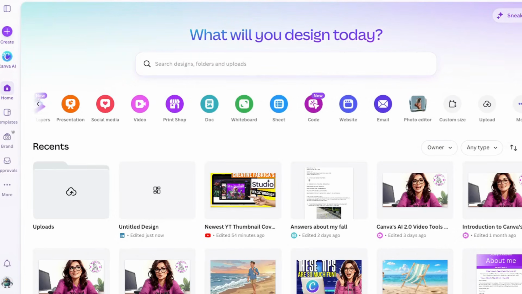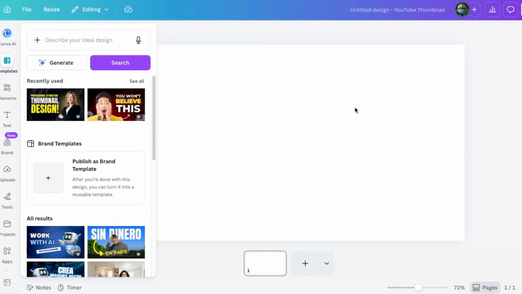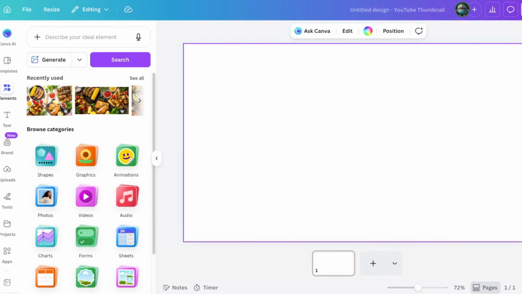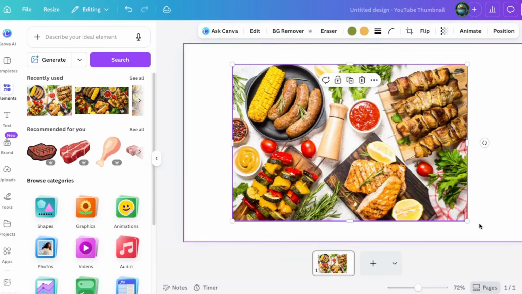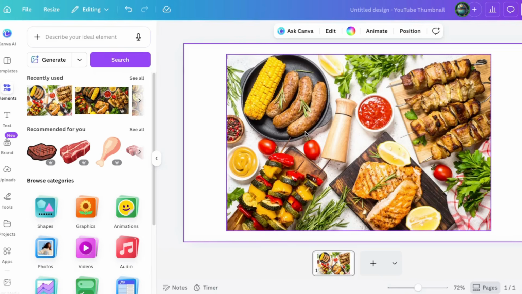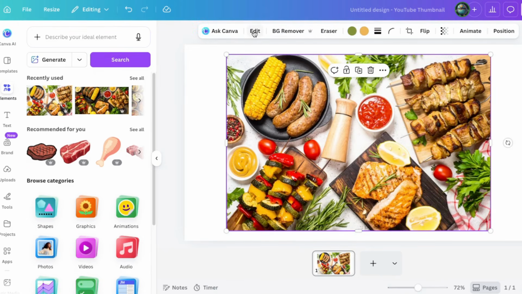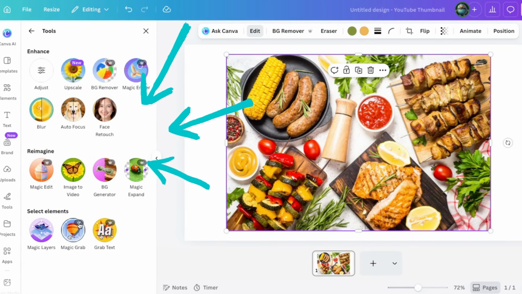All right, so today we're going to try some new things. First, I'll choose social media, but you can choose any of these. I'm going to choose a YouTube thumbnail, since that's what I'm familiar with, but you could use any of those. Next, I'm going to Elements, and I'll add this picture of food and enlarge it a little bit, but I'll leave it there in the middle like that. Now I'm going to introduce you to some tools inside Canva that I use all the time. If you've never used them before, you're really missing out.